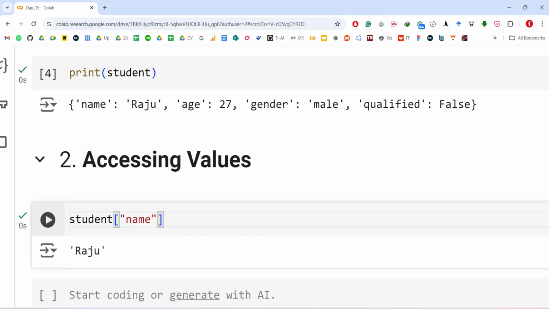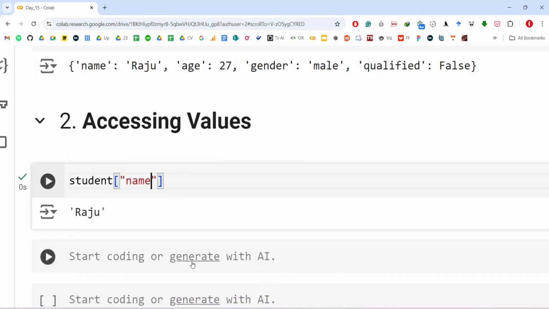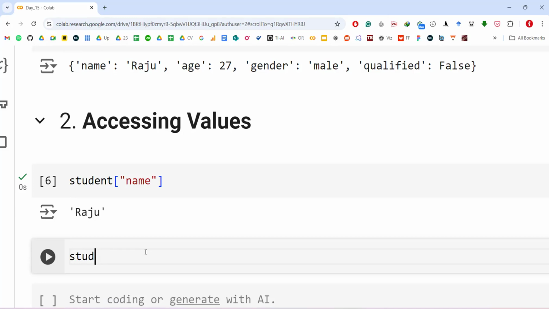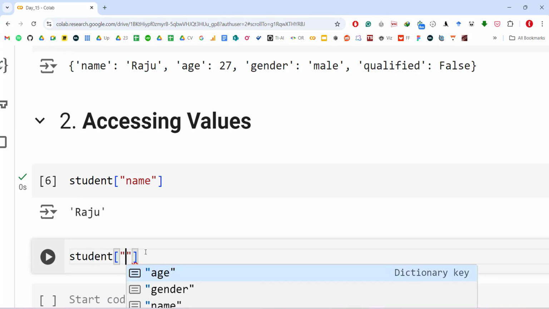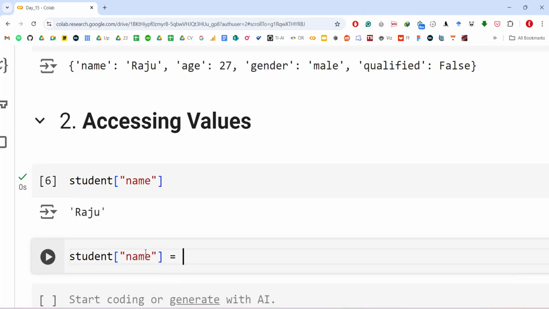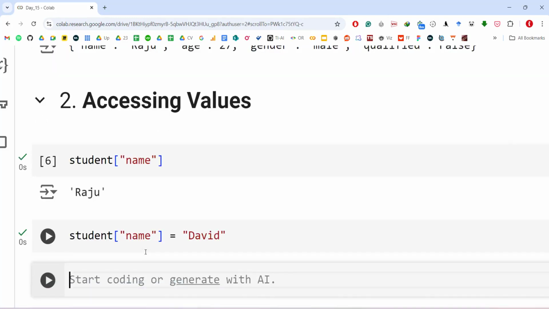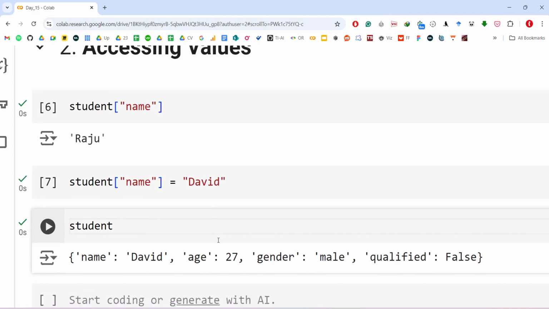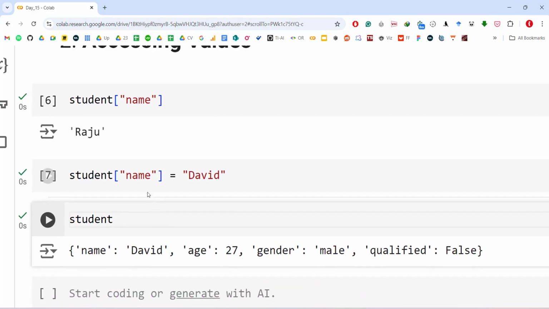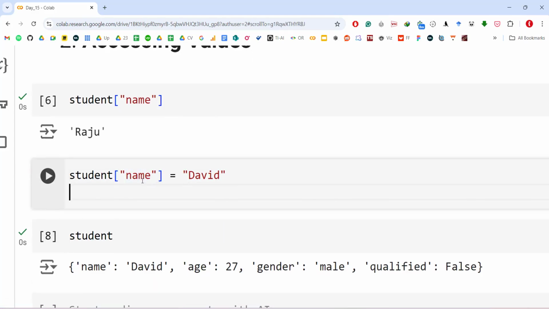So it's quite simple. Whatever key you are looking for, you can use those key values. And if you want to edit, you can do that. For example, student name, you want to edit this name to something else. Let's say you put David and then you run it. Now let's run your student dictionary and you see it is automatically updated.